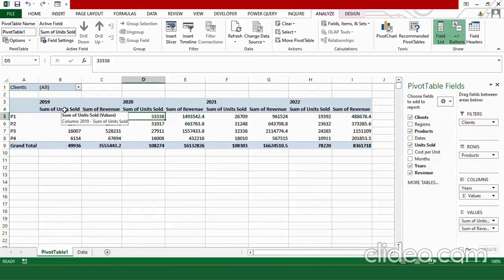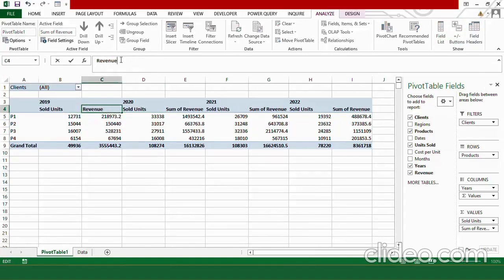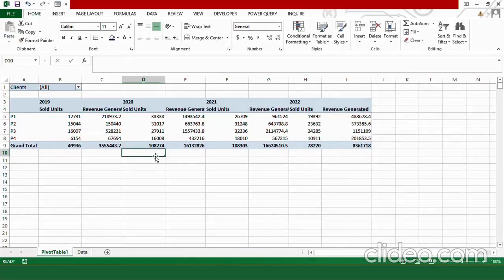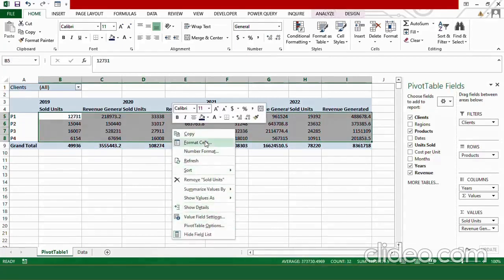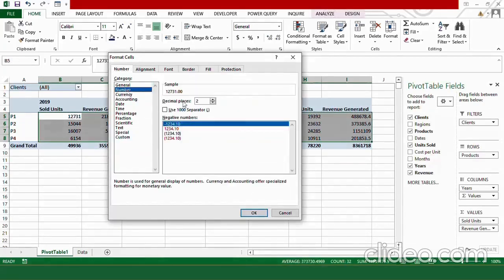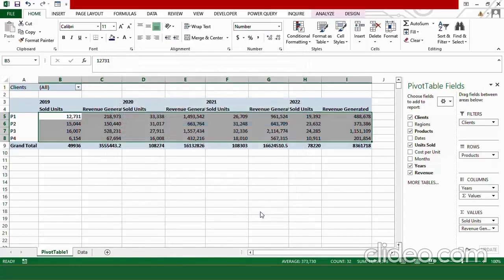Let's rename them with simplified headers. Here I am going to type sold units, and here I am going to type revenue generated. Now let's do some formatting here. I want to see my values with a thousand separator. So select all the values, right click and go to format cells. Here in the number section, I am going to type 0 as the decimal place, and I am going to use a thousand separator. Press OK.